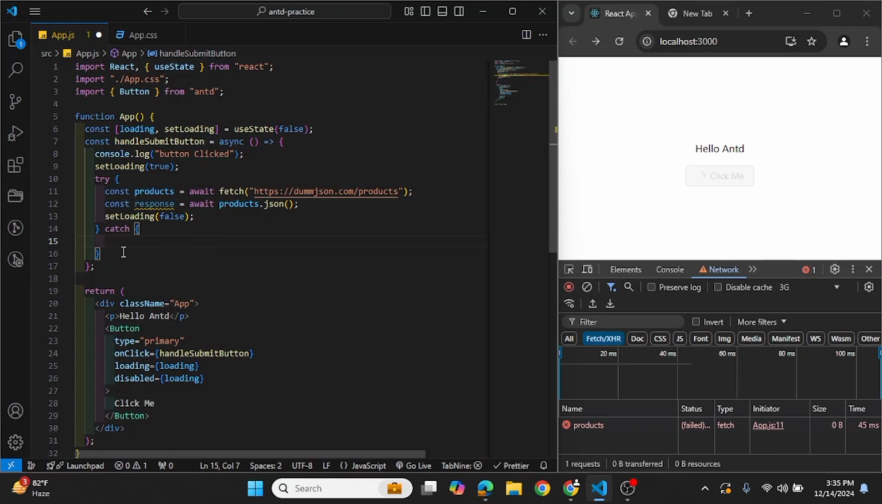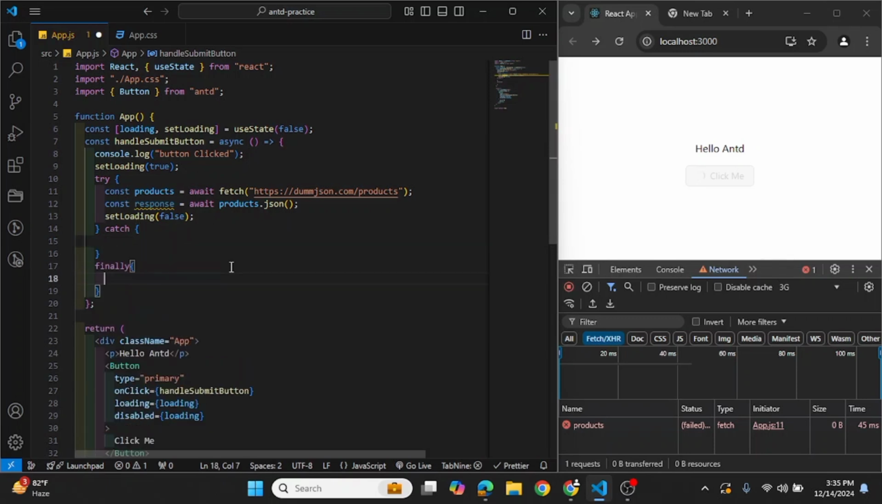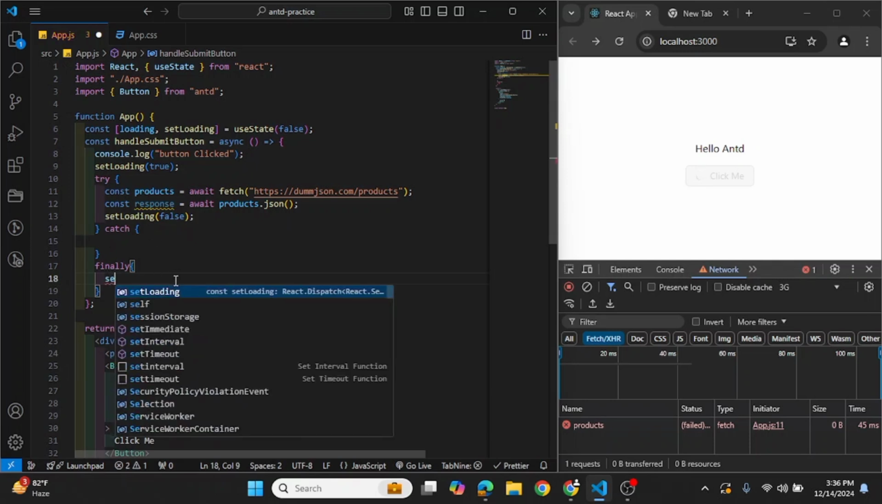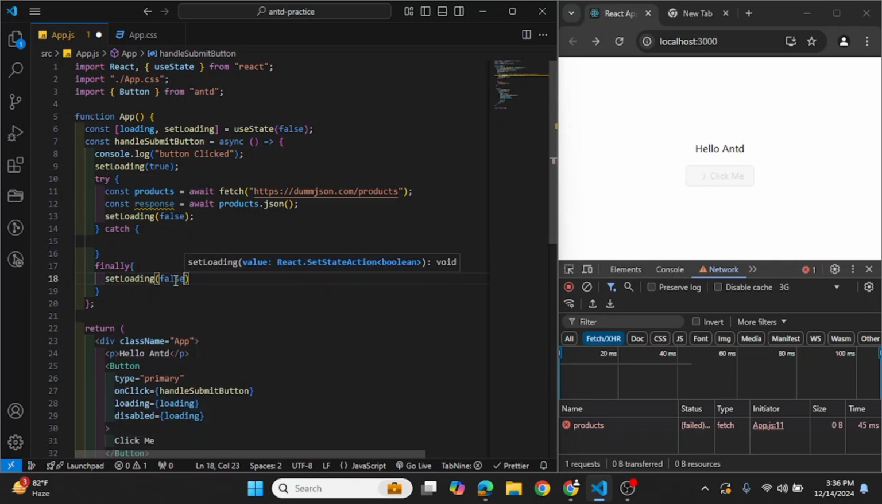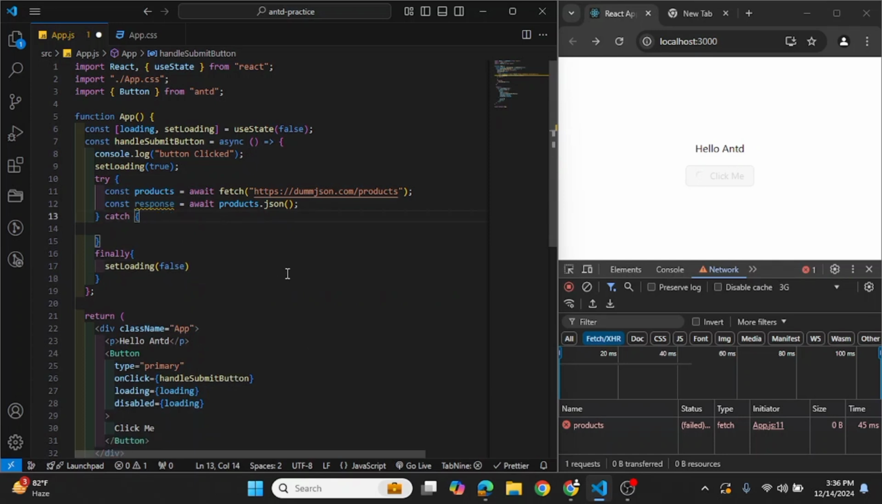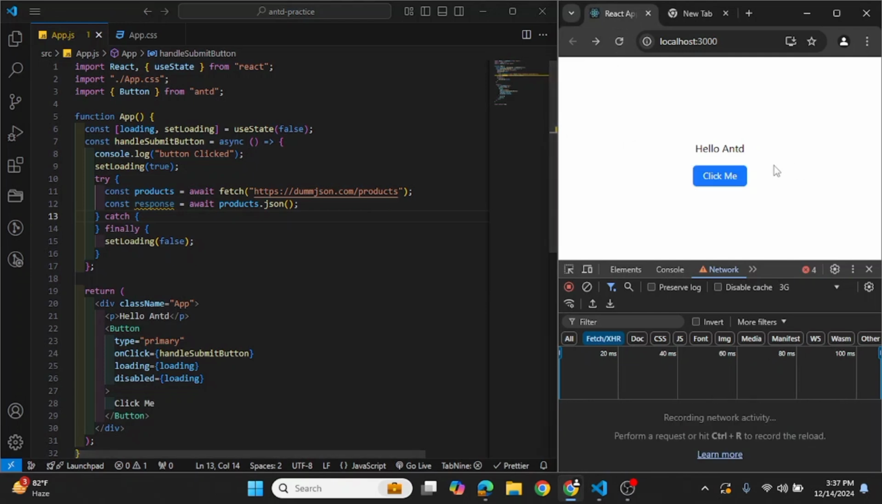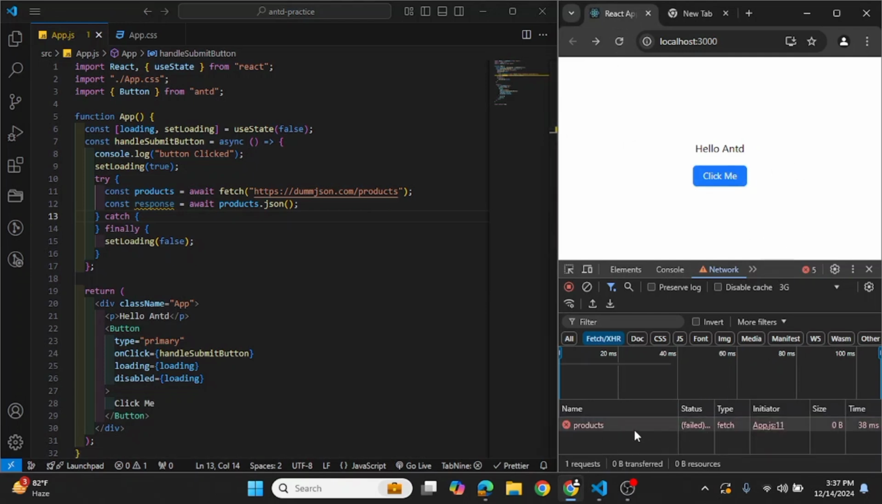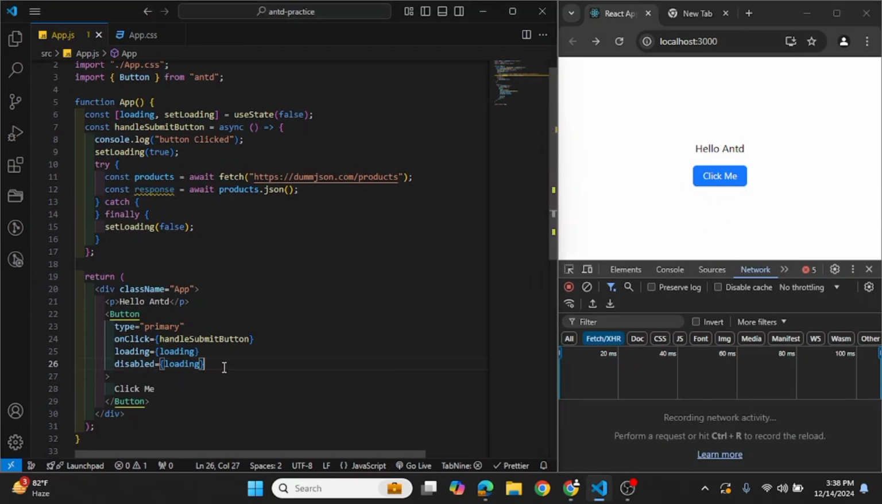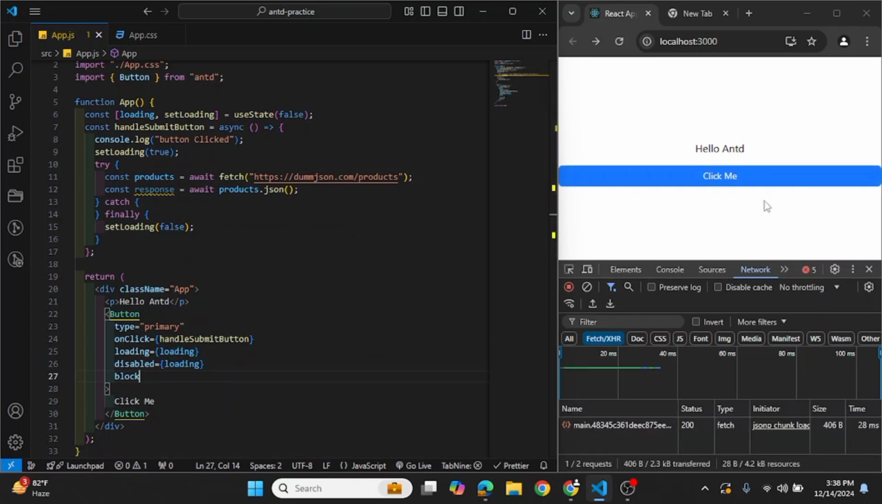To avoid writing it in multiple places, we have the finally block to perform any action, whether the API succeeds or not. It will work. Here, no need. I am reloading once. When I click on the button, the products call will fail, but it will still return to the original state. We have the block property, which takes the entire width.